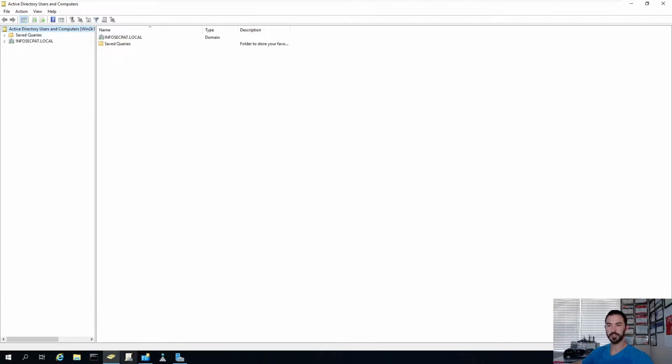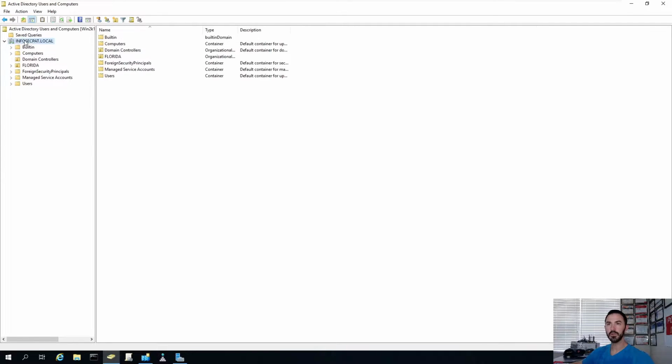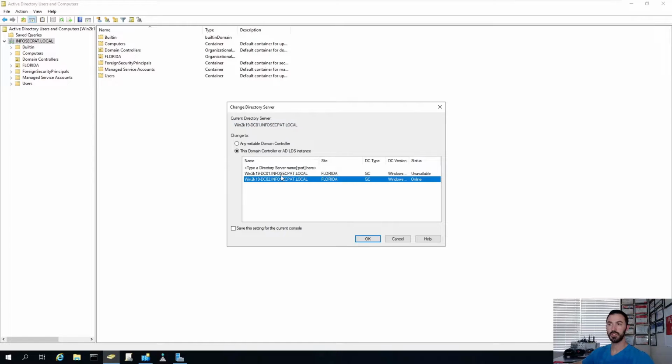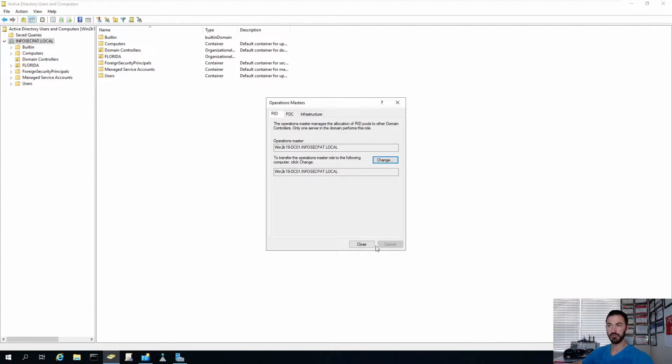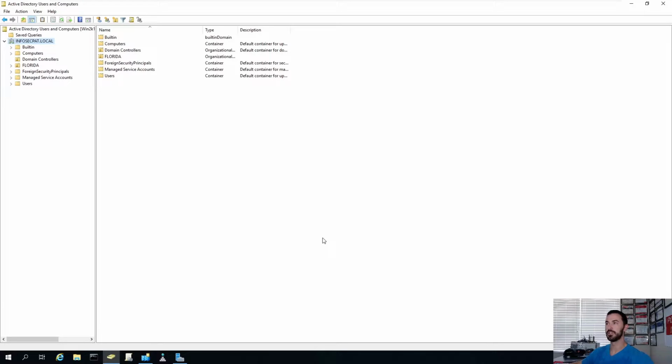We can leave Sites and Services open because we're going to be utilizing that in a second. So if we go to Domain Controllers in our Active Directory, we still have two domain controllers, right? Likewise, if we right click and do Change Domain Controller, we still have our two domain controllers. This is if you want to move FSMO roles around. Actually, when you want to move FSMO roles, you do Operations Master, and then we just change these around. But that's for another day.